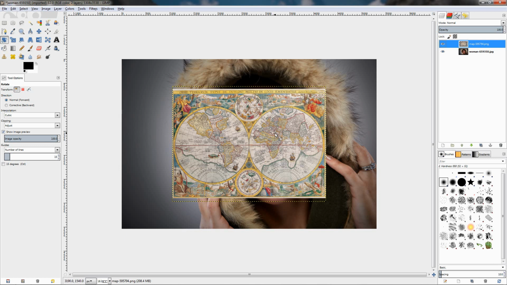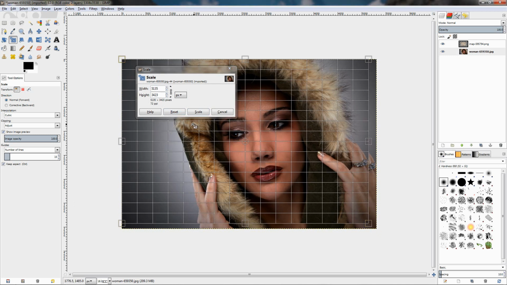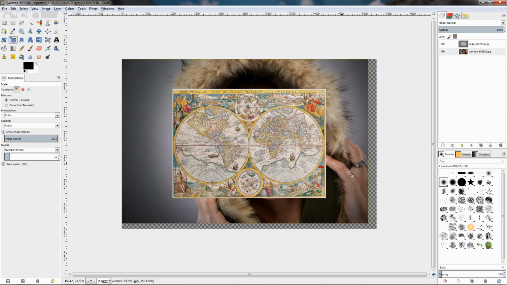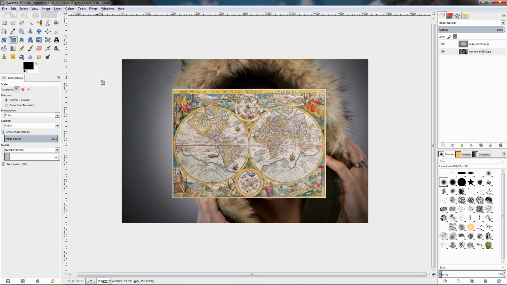First thing I want to do is scale down the image with the woman just a little bit. So I'm going to select this layer, go to the scale tool, click on the image, and then make sure this is locked so you can keep the aspect ratio, and click and drag like this. Click Scale. Once this is done, I'm going to the Image menu and choose Fit Canvas to Layers.